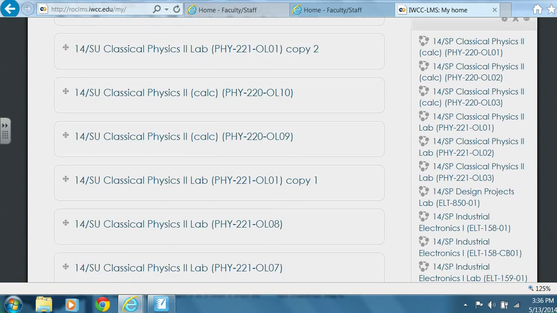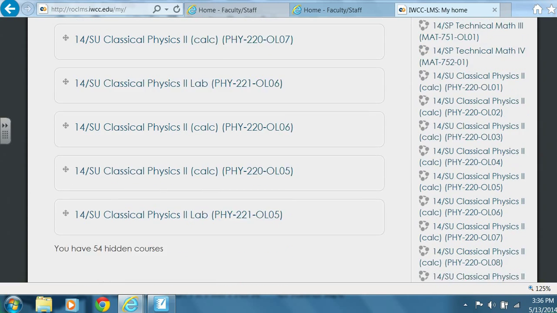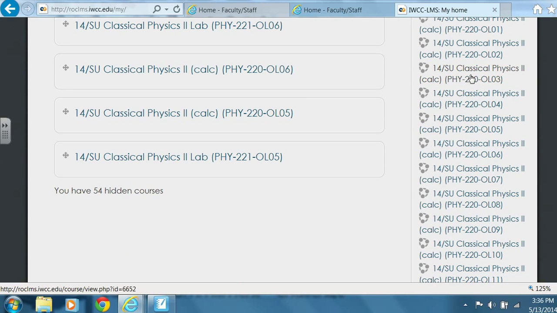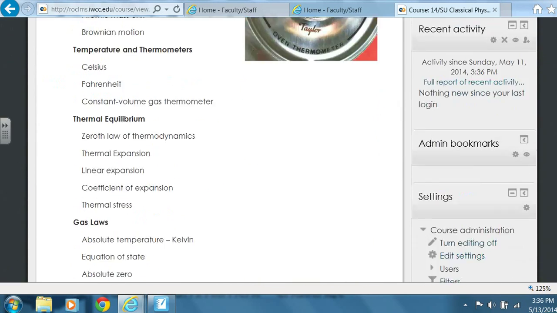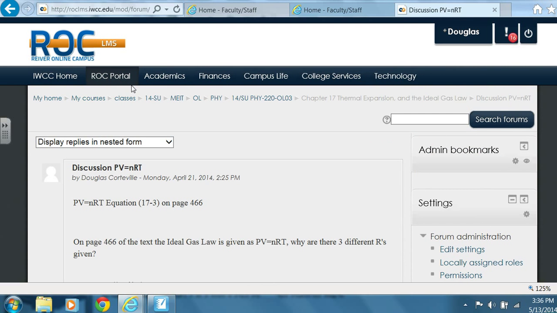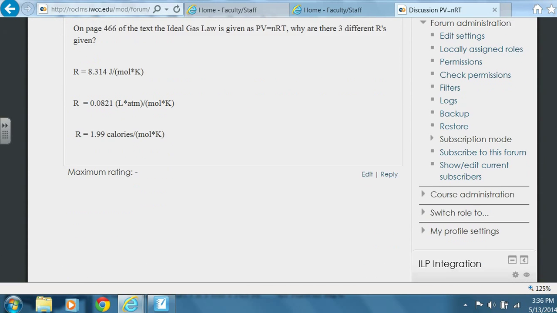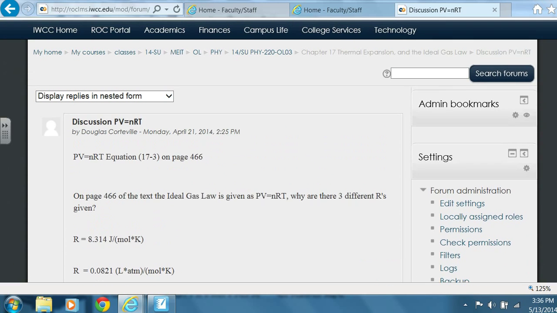So we'll come back up again, we'll go back up on section 3 where we were before. All right, now we're going to click on the discussion item. On page 466 of the text, we have something, and so you'd make some intelligent comment of why this is the case. And then I would give you 2 points for that intelligent comment.